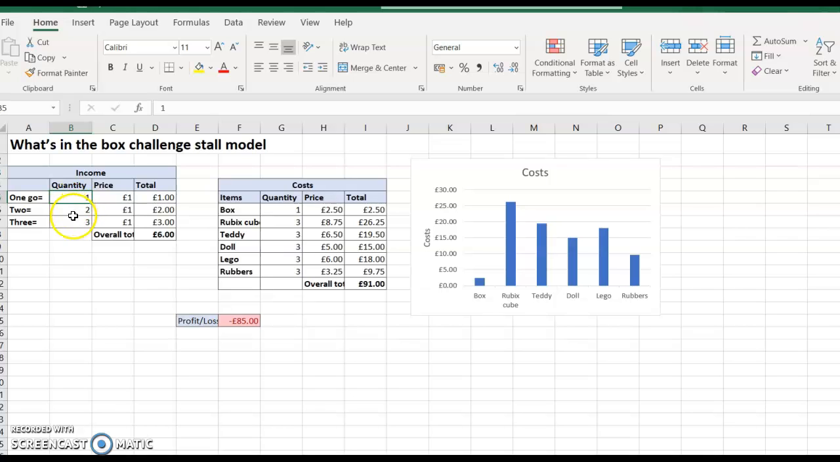And what you can do is have a play with your data. So you could say perhaps 50 people will have a go at one go. And you can see we're starting to make more money here, and the profit and loss looks a little bit better.